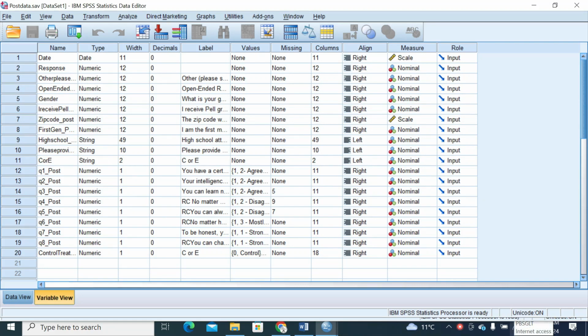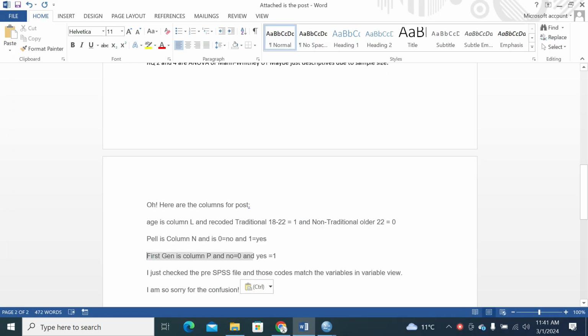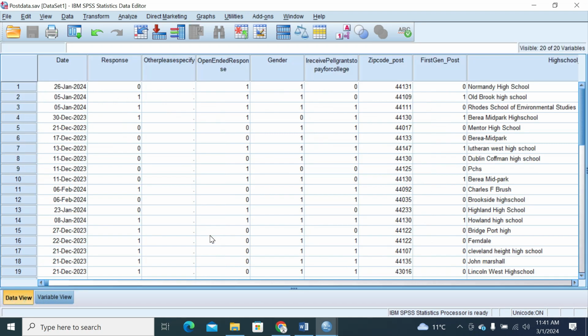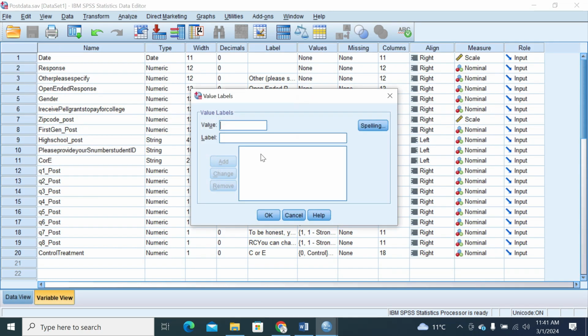So, welcome back to the data cleaning session. In this session, we are interested to codify the variables. The instructions that I have received: first gen, column B, no for 0, yes for 1. If we see the data, first gen 0, so simply we have to codify it like this here.